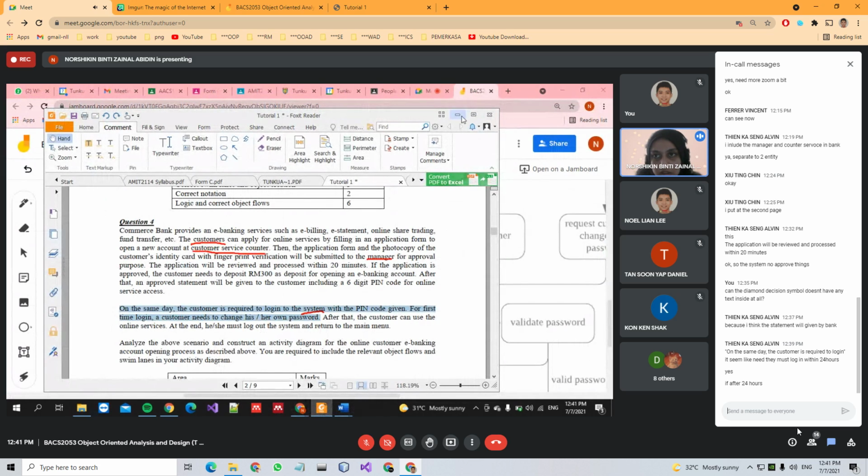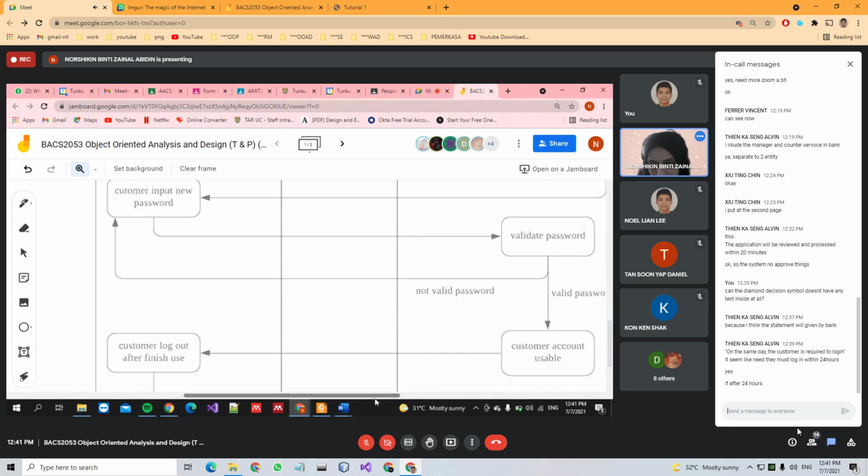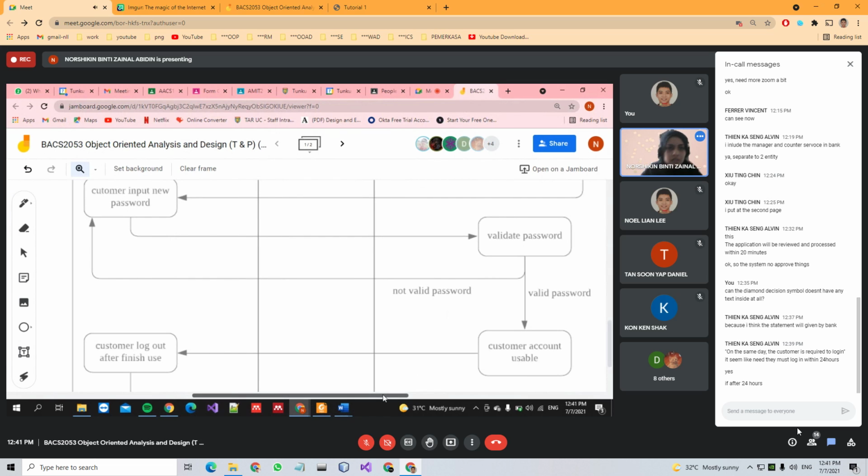Can use online service. So password, validate password. This is, and then customer input new password. Okay. Then go back to here, system. System, validate password.